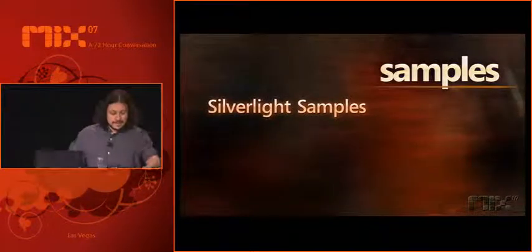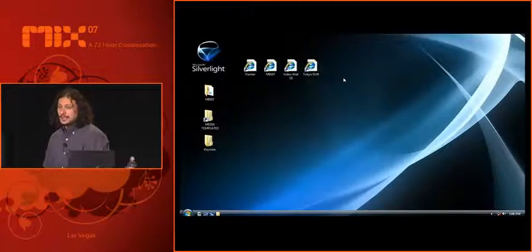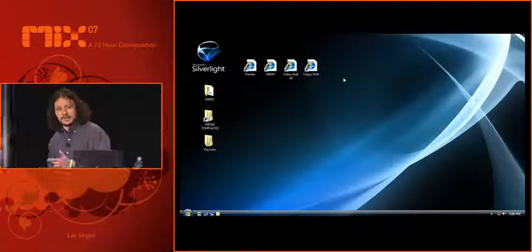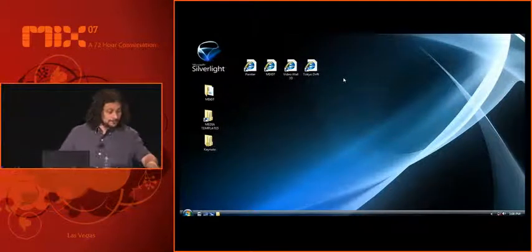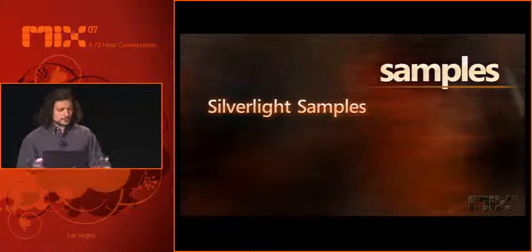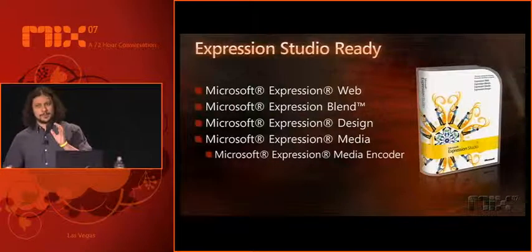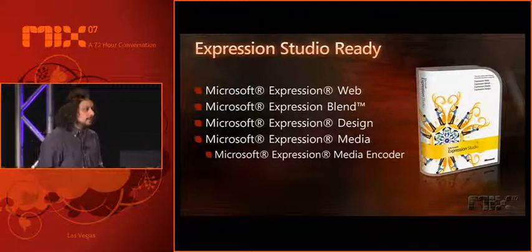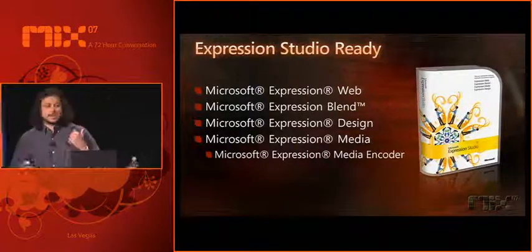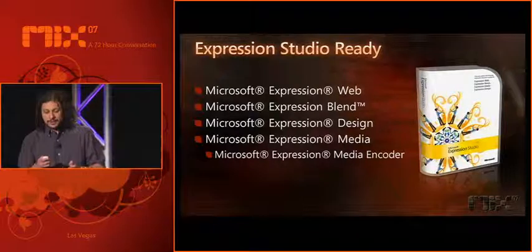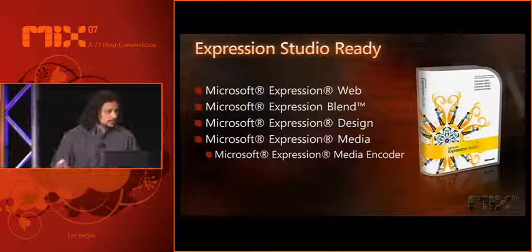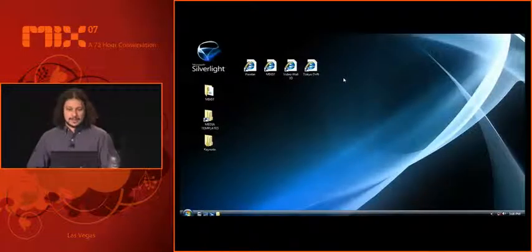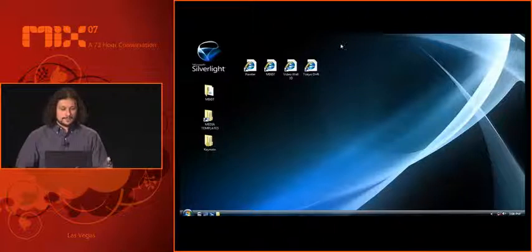You saw just amazing samples in the keynote, but I will show some stuff that later I will open in Expression Design, Expression Blend. And actually, let me just go back here. I will focus this presentation. I will show a little bit about Web, but that's the most known application that you have out there. So I will show more Blend, Design, and Media Encoder. Those are the three software products that I will focus on. So let's show a few samples that I will later open in Blend, Design, and Media.